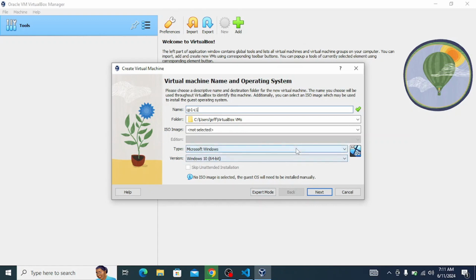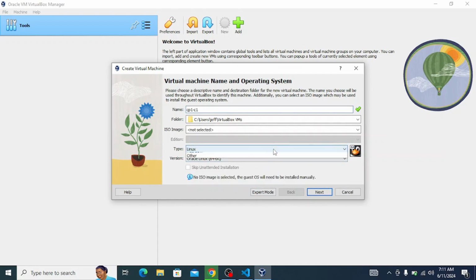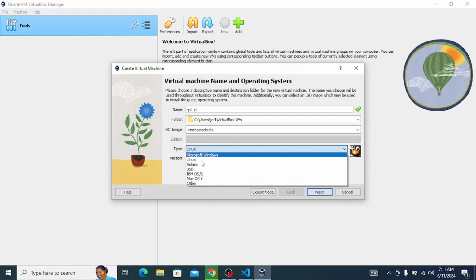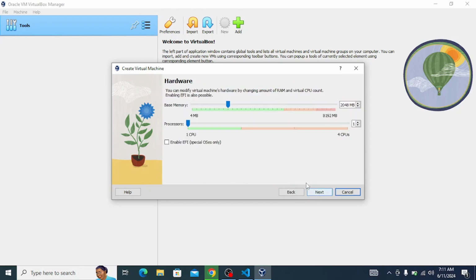Then select the type. We're setting up a Linux VM, so I'm going to go to the type now and choose Linux. At the bottom, I left it as Oracle Linux in this, but you can actually go there and select Ubuntu. But the main thing, just select Linux. The version really doesn't matter, as you would see in this video, but you can change that Oracle Linux to Ubuntu.